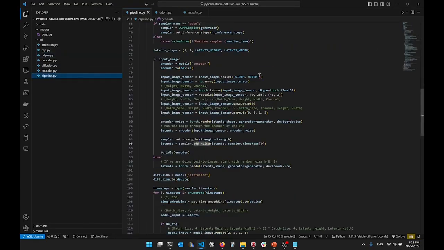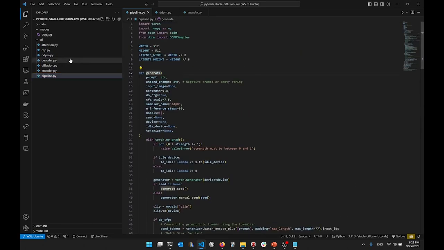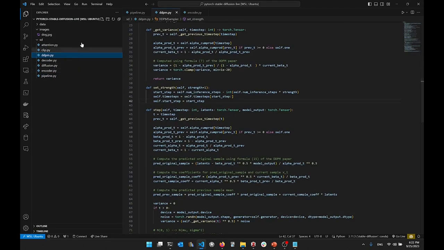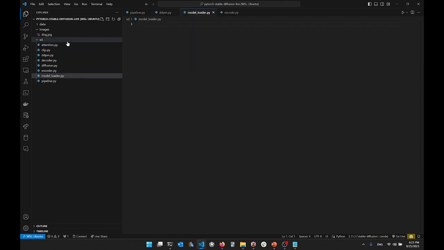Now we have the pipeline that we can call, we have the DDPM sampler, we have the model built. Of course we need to create the function to load the weights of this model. So let's create another file. We will call it the model loader, because now we are nearly close to finally sampling from this stable diffusion. So now we need to create the method to load the pre-trained weights that we have downloaded before. So let's create it.